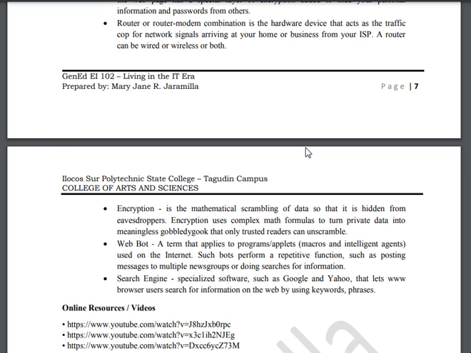Encryption. Ginagamit ito especially pagdating sa mga passwords when they want to hide the true view of those, yung totoong password mo. Tinatago natin siya para hindi siya madaling ma-hack. So, we encrypt those things. According to this, it is a mathematical scrambling of data so that it is hidden from eavesdroppers.